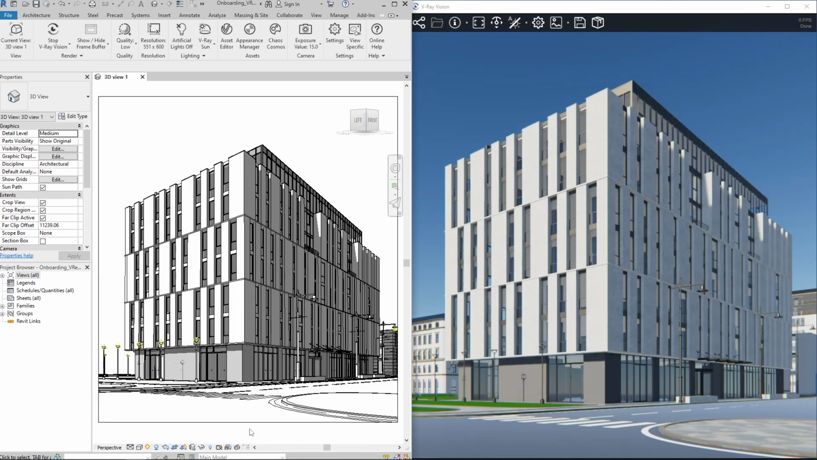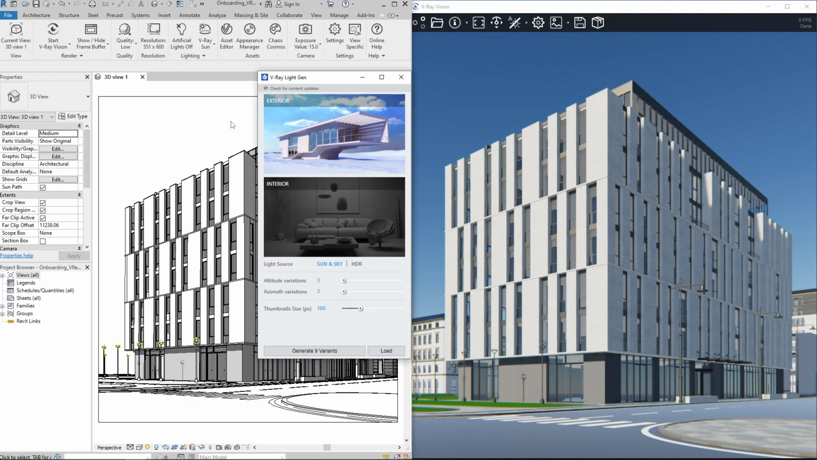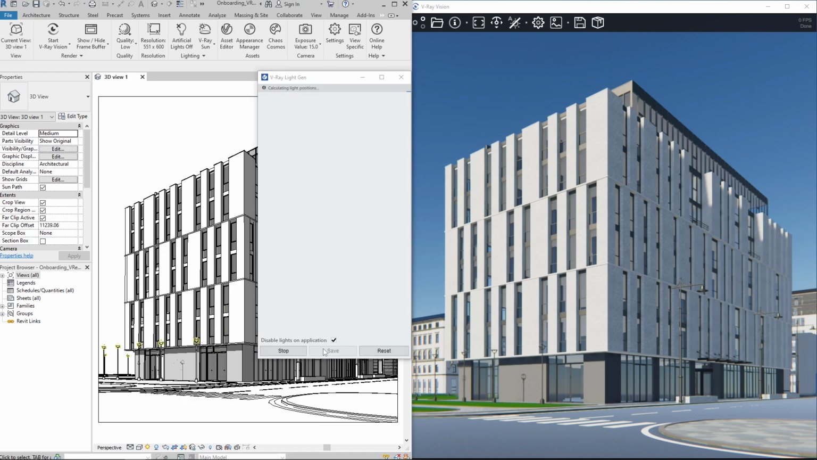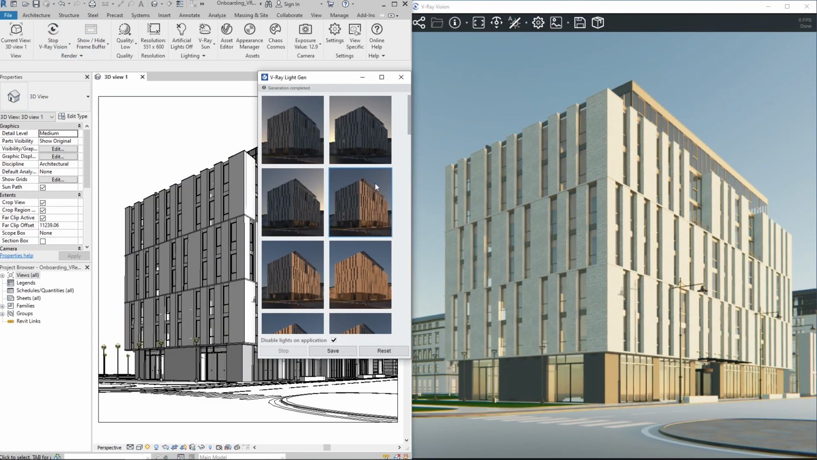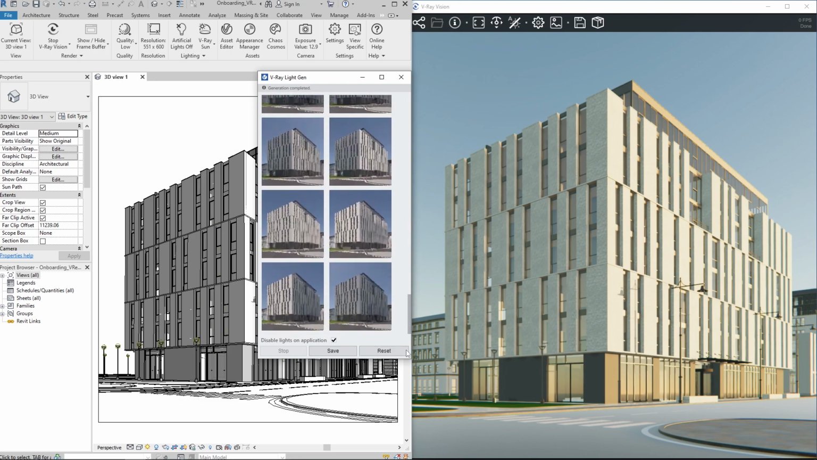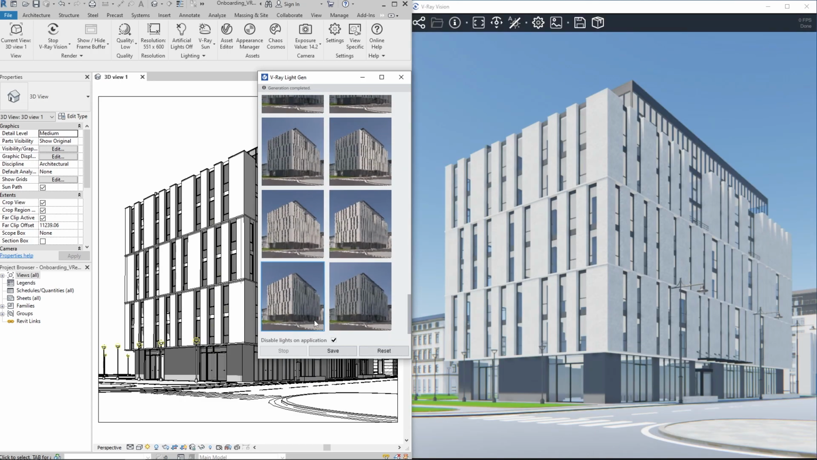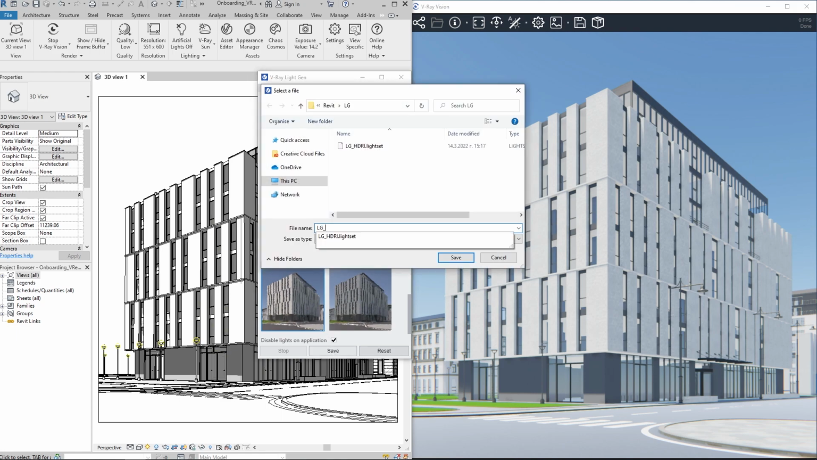To experiment with sun positions easily, we can use the Light Gen tool to generate them automatically. To do this, you need to stop Vision, expand the lighting panel, find the tool, click on the Light Gen button, specify number of variants, and then generate. Now we can use the one we like by clicking on it. The sun position will be changed automatically. Once we find the right sun position, we can save it as a Light Gen set.